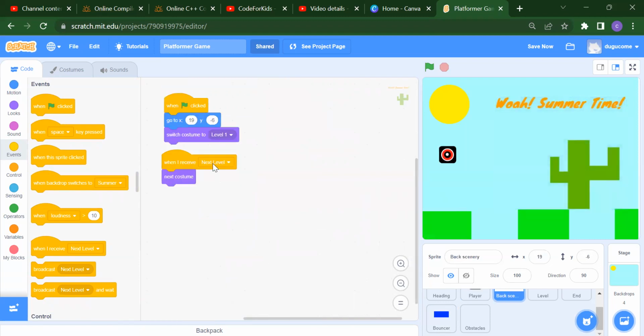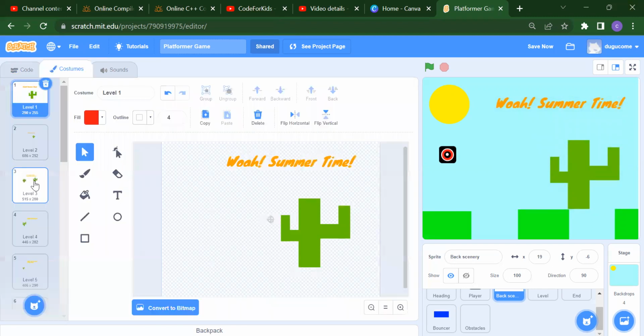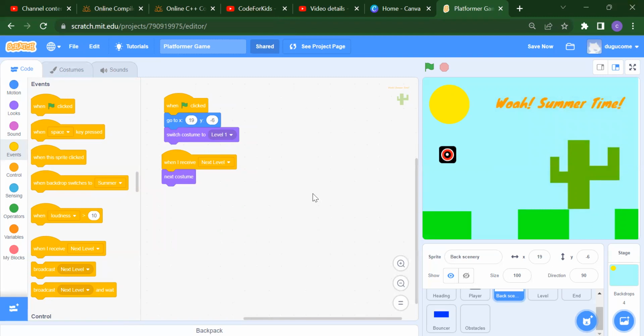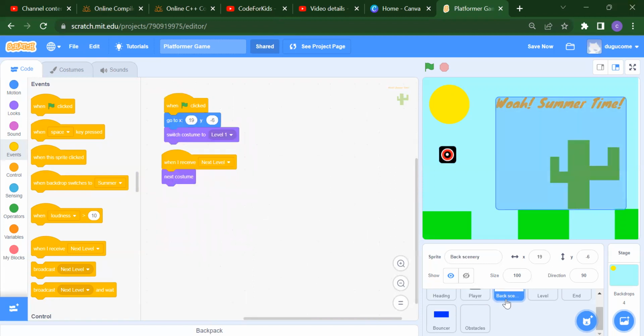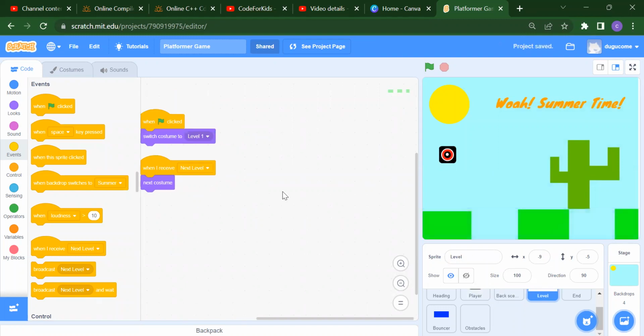For back scenery, this is very simple. When the flag is clicked, we have to go to this particular position, which on the x-axis is 19, on y is -6. When we receive the next level, we need to just change the costumes because in the back scenery we have all these costumes. So once you receive this next level, which we broadcasted here, okay? What will happen? You have to just change the costume. Very simple part.